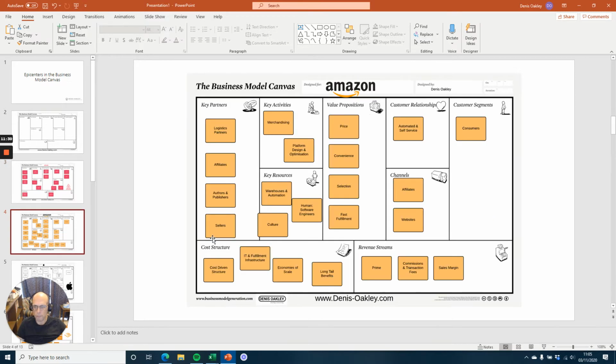Let's have a look at Amazon now. We're not going to go for a yellow thingy. So we've already spoken about Amazon. I think with Amazon, in many ways, it was a value proposition.